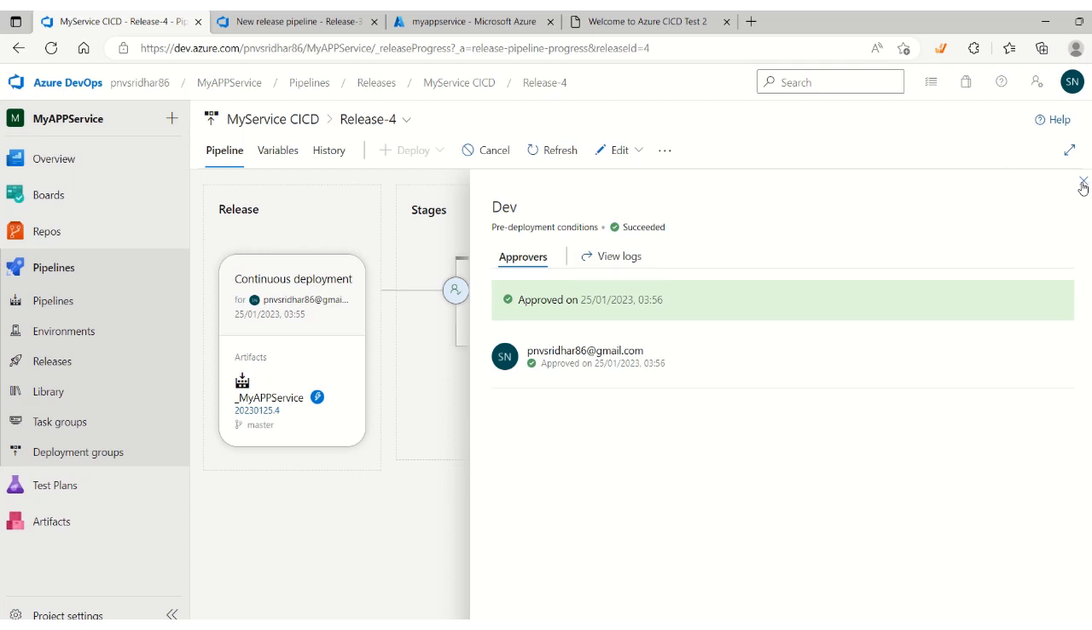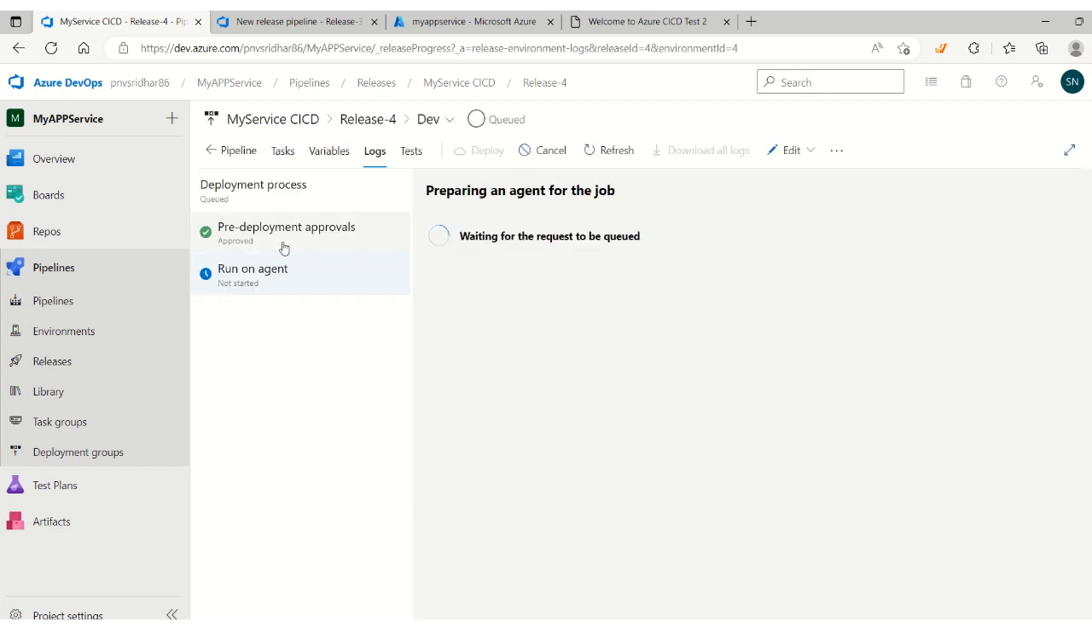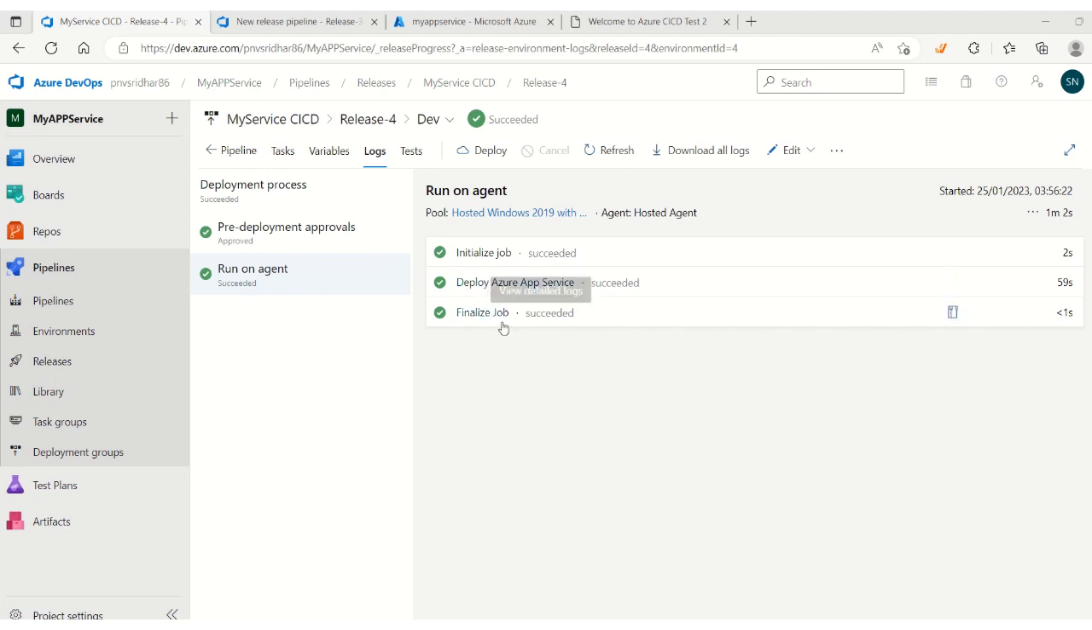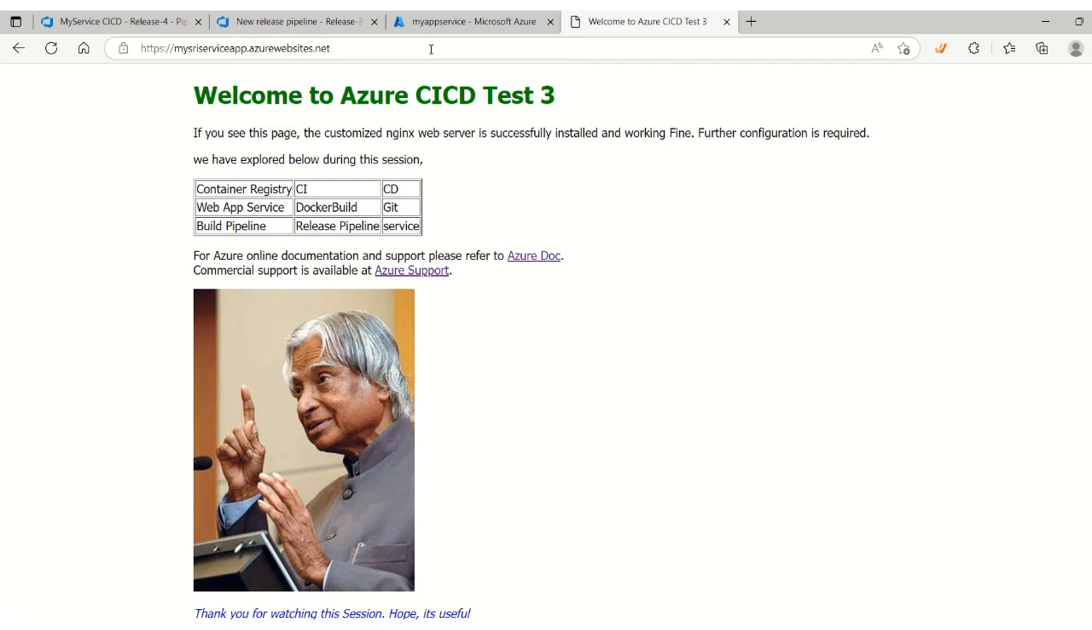Once we approved, what is happening? It is queued. So let's go to queue. Pre-deployment approval approved. The next task started. Okay, so initialization done, deploy Azure Web Service done, finalized. So CICD is completed. Let's check if it is updated or not. Yes, so we could see 3. Here also 3. So this is the way we have achieved CICD in Azure.